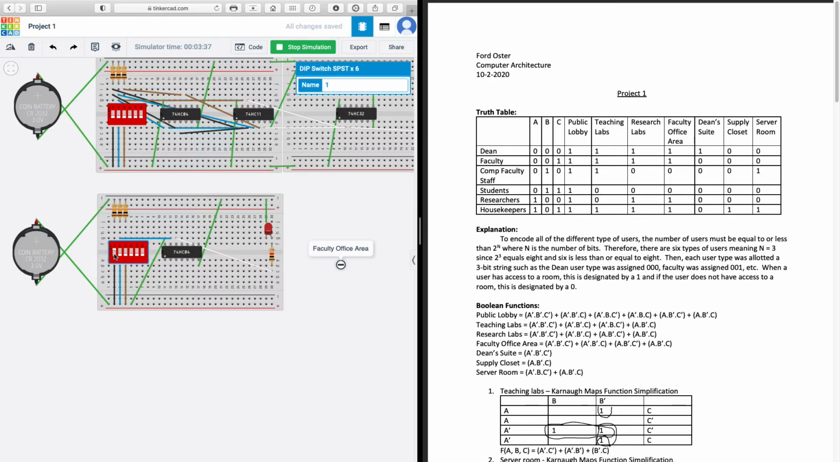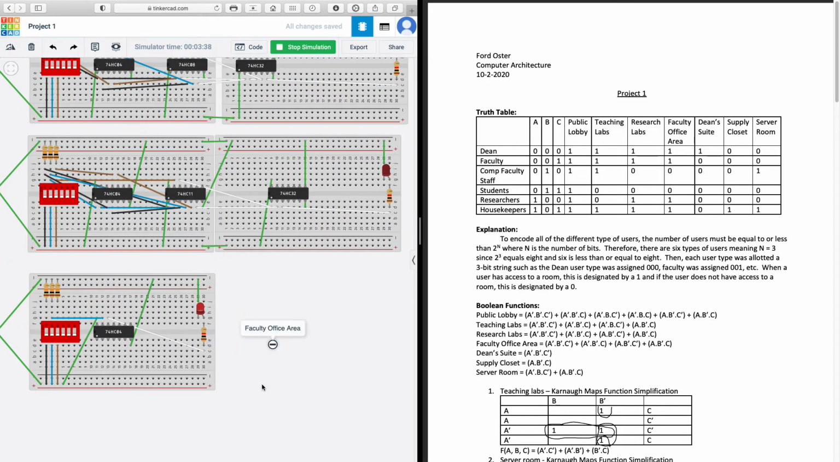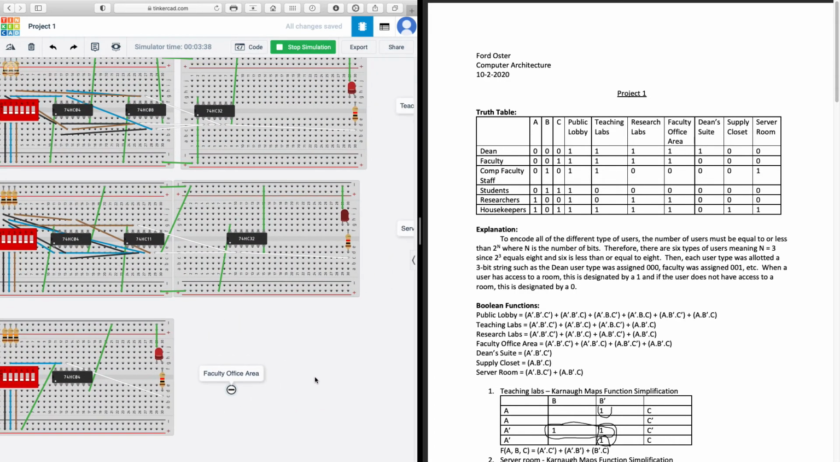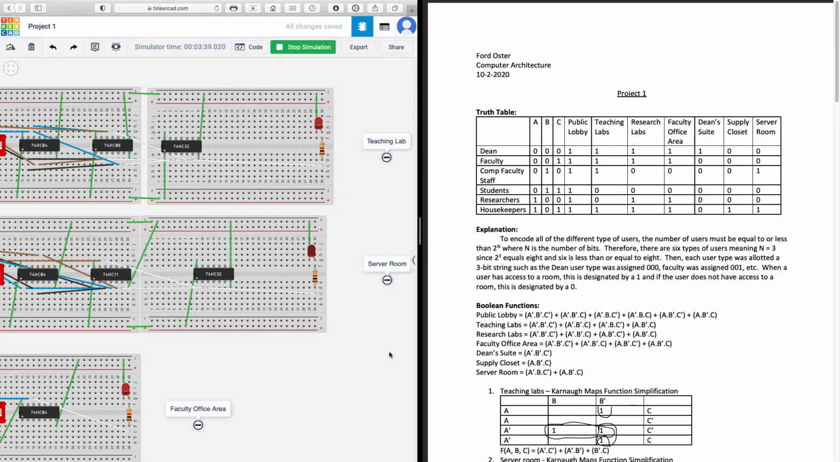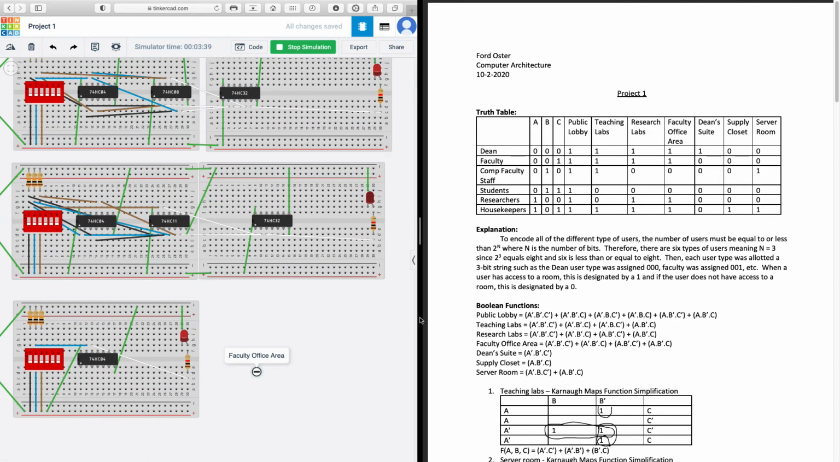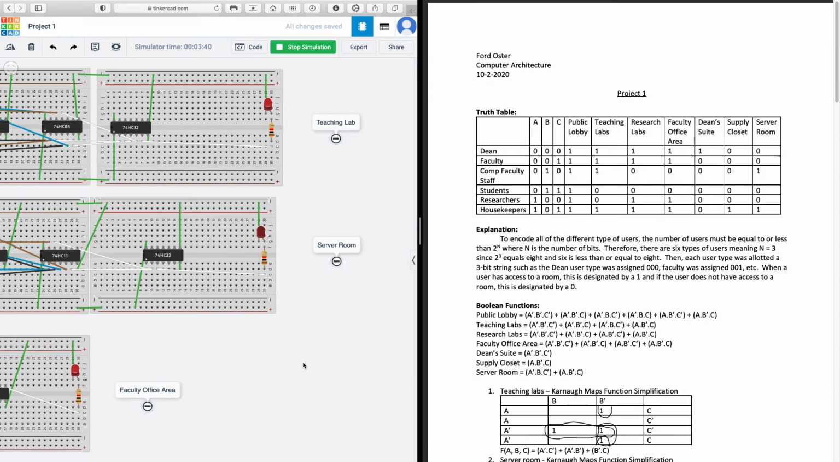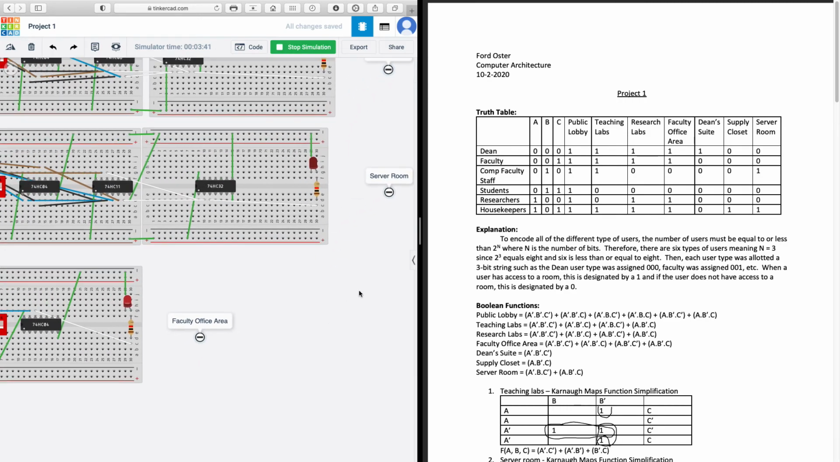And those are my 3 circuits that describe the functioning of the access codes for the 3 different rooms of the teaching lab, the server room, and the faculty office area.